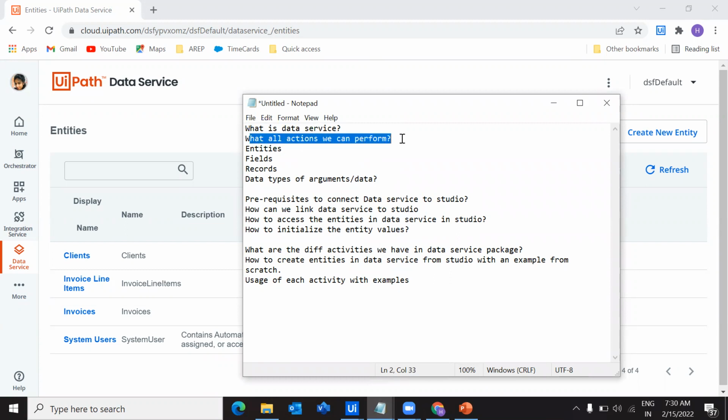And what are the different actions that we can perform using the UiPath data service, and a few terminologies around it, like what are entities, what are fields, and what are records, and what are the different data types or the arguments that we are passing into the data. I'm going to talk about all these points, and I'm going to create some entities and fields in this video. So you can learn what is a data service and everything related to it right from the scratch. By the end of this video, you will even be able to work on the data service.